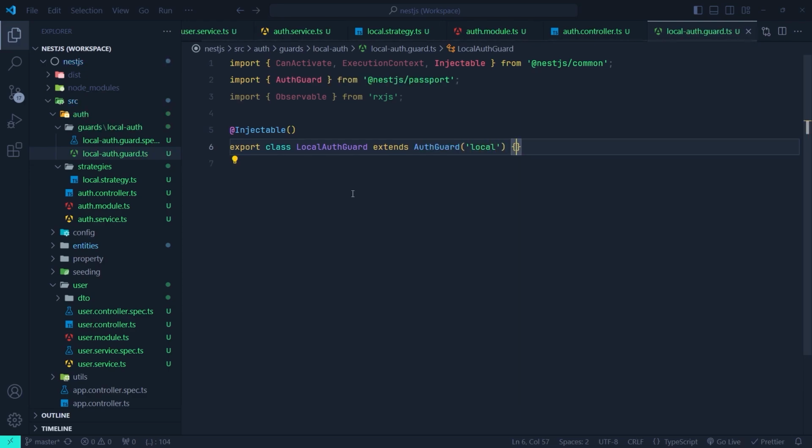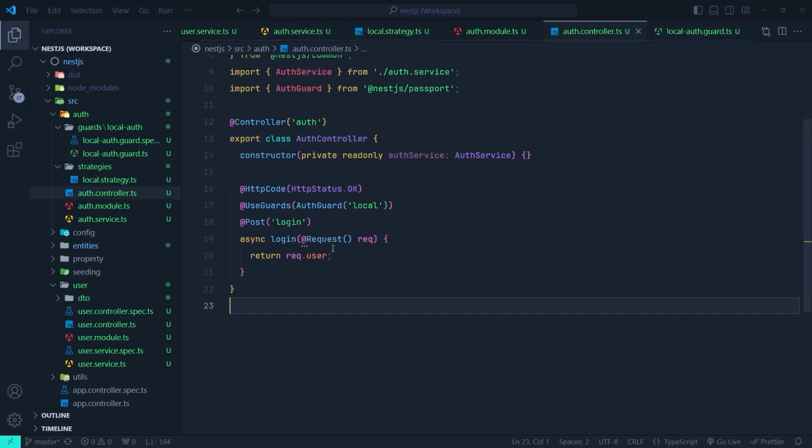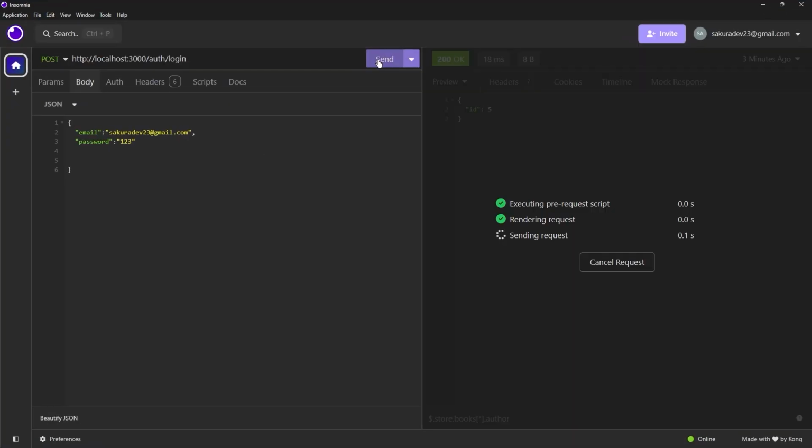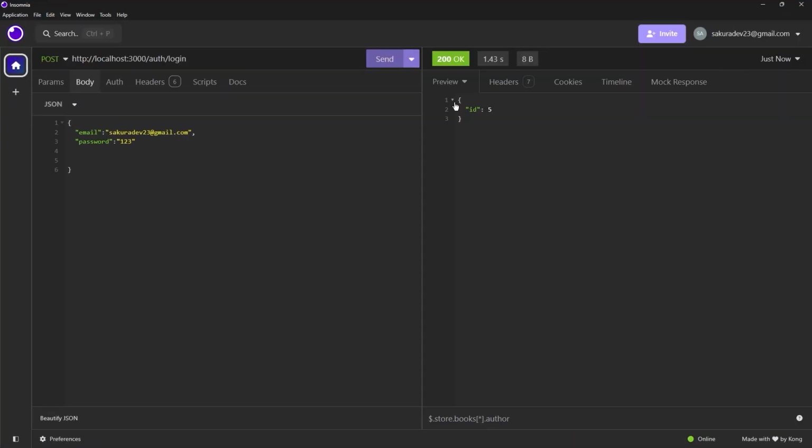Let's save this. We don't want to do anything else with this local guard, and I go back to the auth controller. Now we can just use the local auth guard that we have just created with the UseGuards decorator. Let's save this and get back to Insomnia and send the request. You can see it works just like before without any error. So yeah, in this way you can create a custom guard for a strategy.